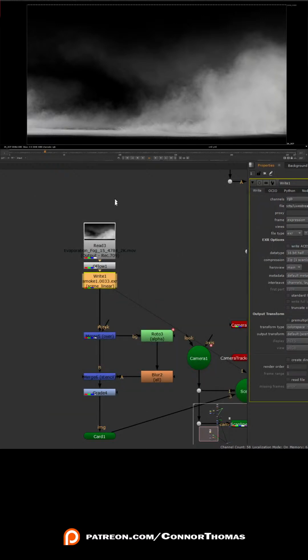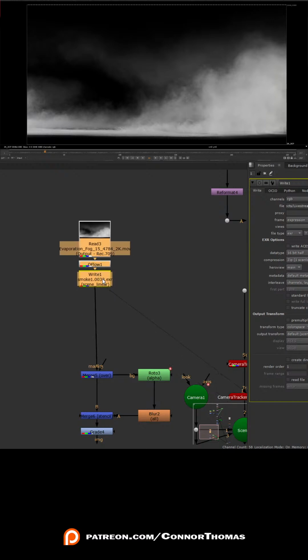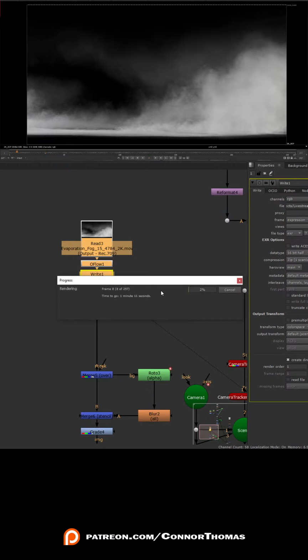Just save these out as EXRs. They could be EXR linear files. Do create directory, save this, and then let's render that. Should go pretty quickly, and then we'll just load this in and use this as our image source rather than using this MOV file that we currently have loaded in. Shouldn't take too long, but this will save us so much time going forward.